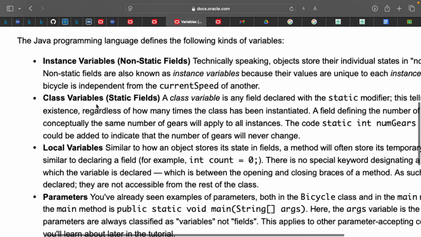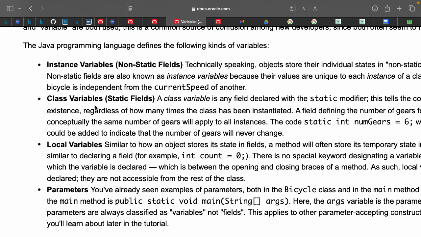Here we have 4 types of variables. Please note it down. One is the instance variable, the second one is the class variable, then local variables, and the last one is parameter. The other name for instance variable is non-static fields. You can see the board. The other name for class variable is static fields. I will explain one by one.